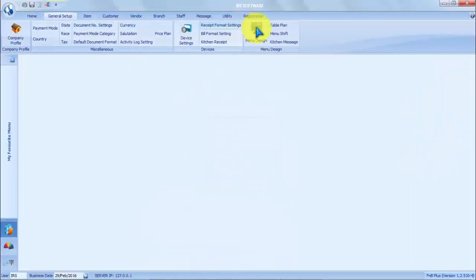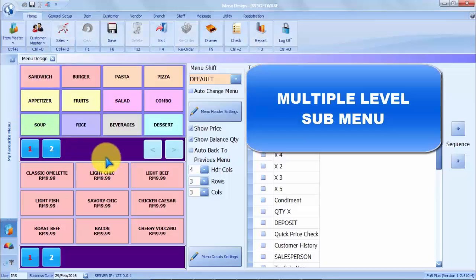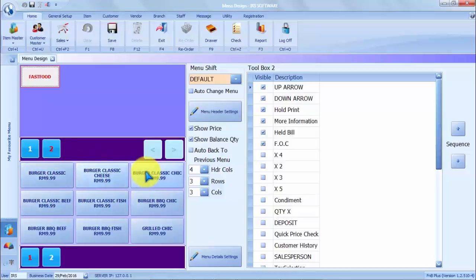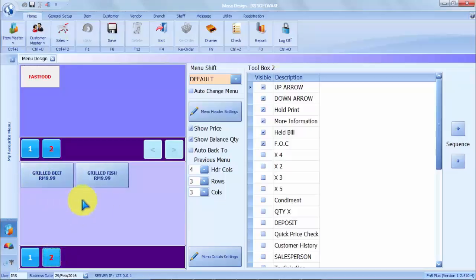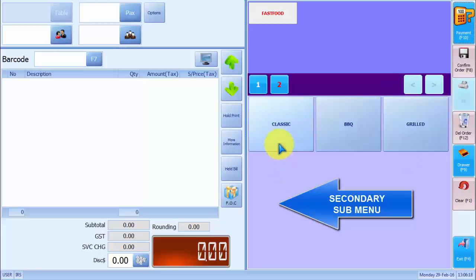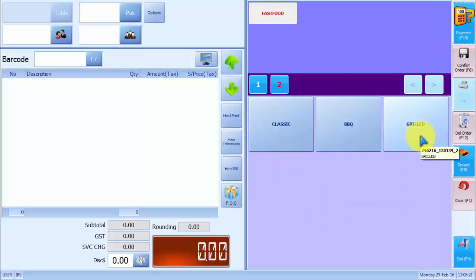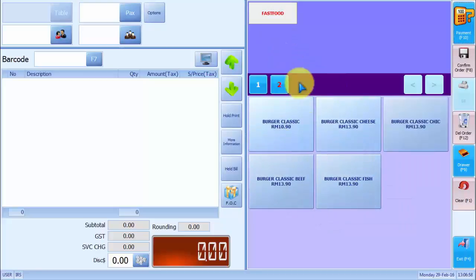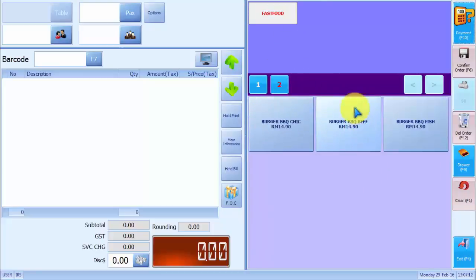Actually, we can create multiple levels of submenu to further organize the food. For example, we can group classic burger into one group, BBQ burgers to another, and then grilled burgers. The result will be like this. Primary submenu burger. When you click inside, secondary submenu, classic, BBQ, and grilled burgers. And when you further click inside, tertiary submenu, which are the choices of food. The same goes to classic burgers and BBQ burgers. So how to make it this way? Come on, let me show you.